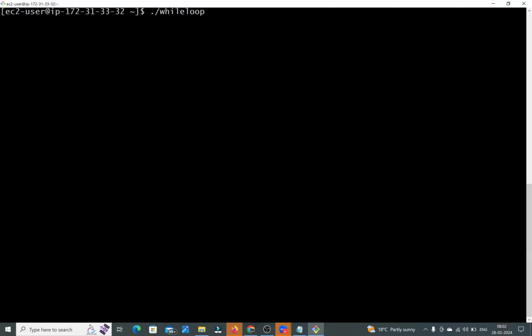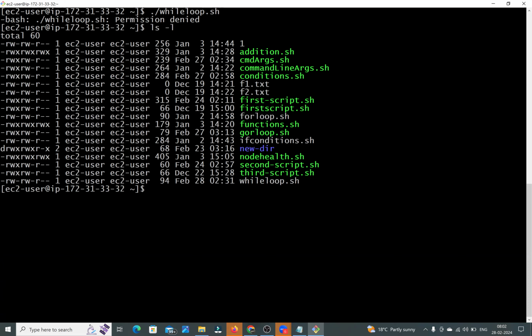While loop dot sh. Okay, here what is it telling? Permission denied. So now check it once. ls -l. Here while loop dot sh is available, but the execute permission is not there. chmod u plus x, we are giving the execute permission to the user.